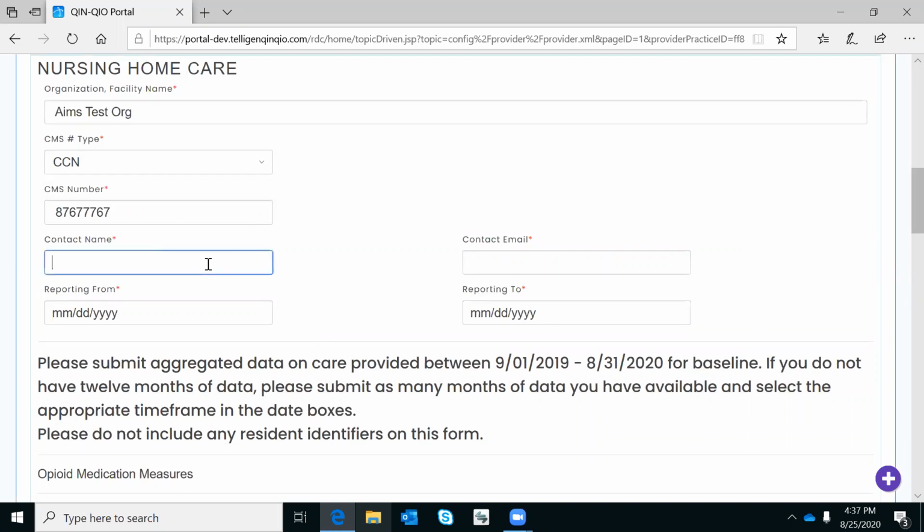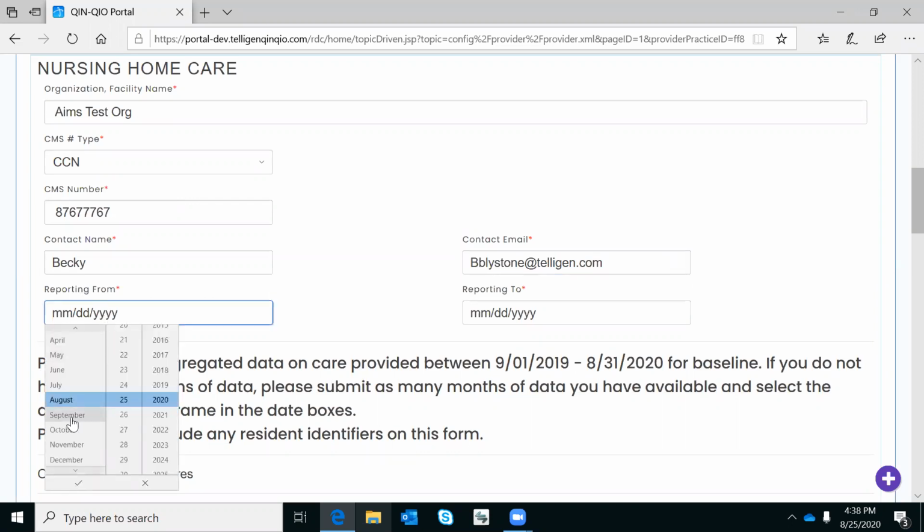I will enter in my contact information and the reporting time frame. As noted, this is for baseline, which is September 1st, 2019 through August 31st, 2020. We understand that you may not have all these 12 months of data, so we ask that you submit what you do have available and indicate that appropriate time frame in these time entry fields. I will be entering the data for the full 12 months.